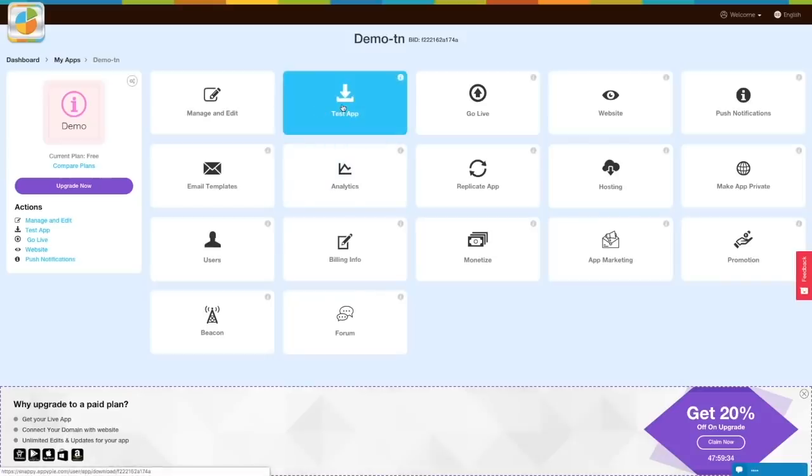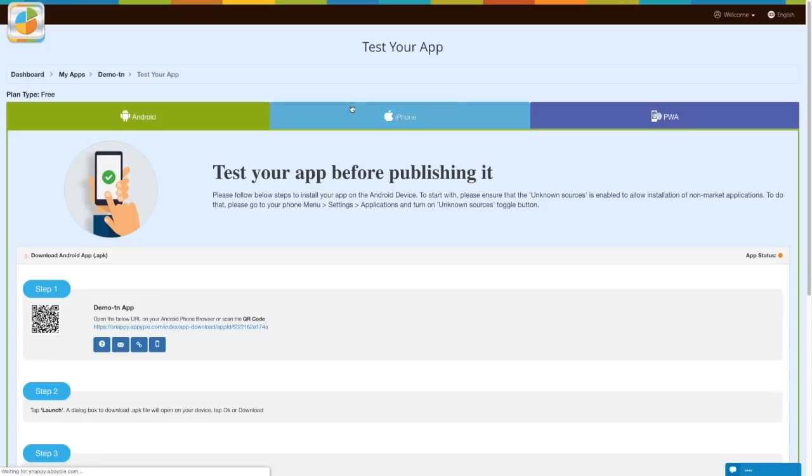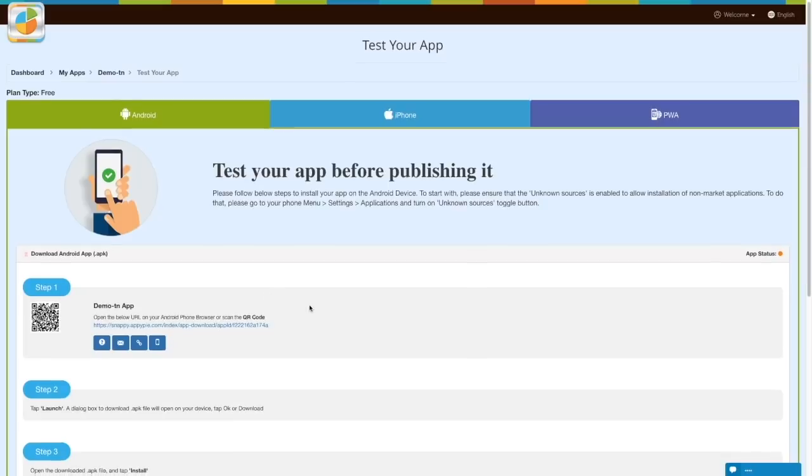You'll be redirected to My Apps section. Go to Test Apps section. Here you can follow the steps to download and test your app for different platforms like Android or iPhone.